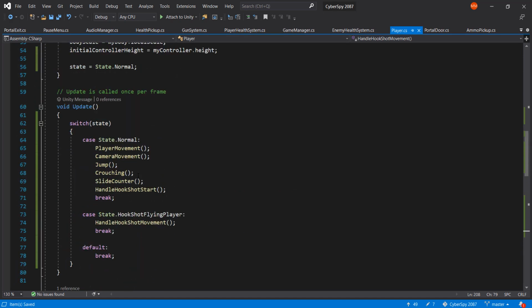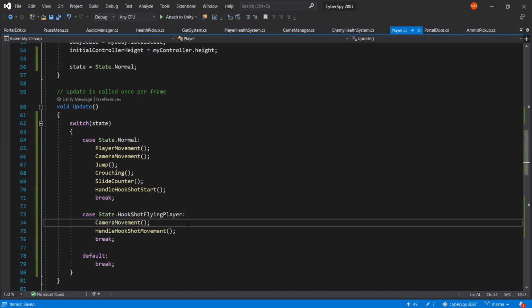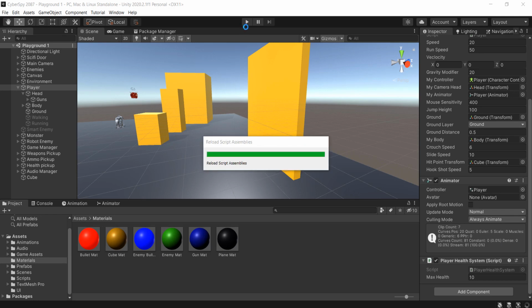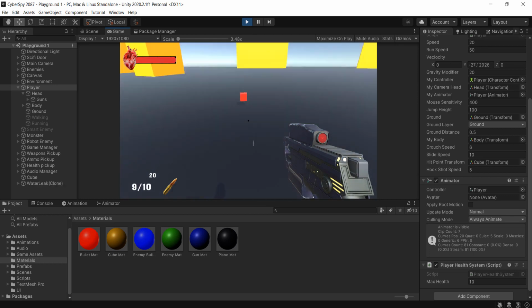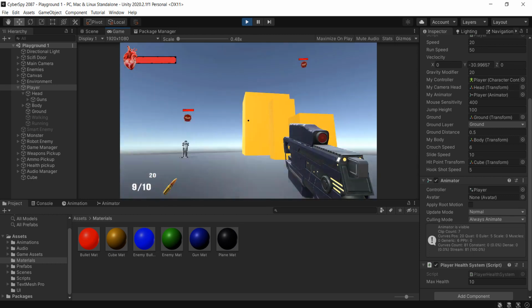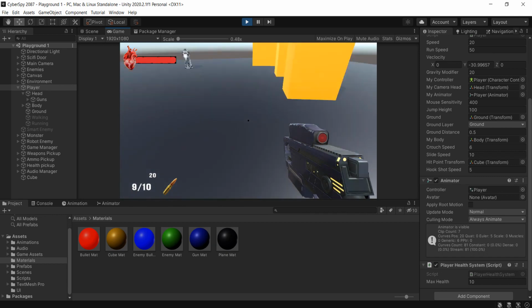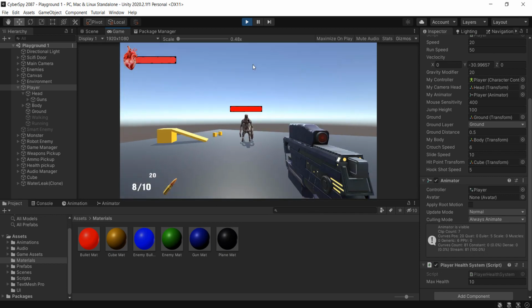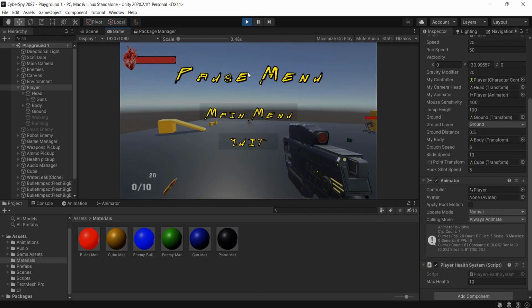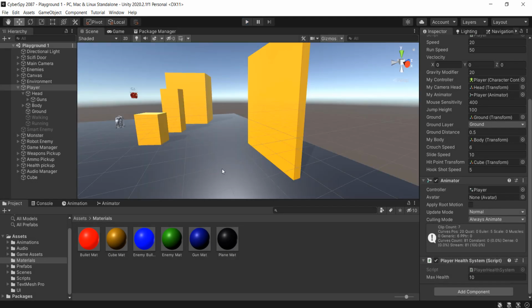So in here in the switch statements, let's go ahead and copy the camera movement and paste it in here under the hookshot flying player. And now you will see firsthand how states actually operate. So now we have the camera move. So when we hit play, whenever we actually hook the hookshot in here, we can still move our head, but we can't jump, we can't do anything else. We actually can still shoot, and that's because it's part of the gun system.